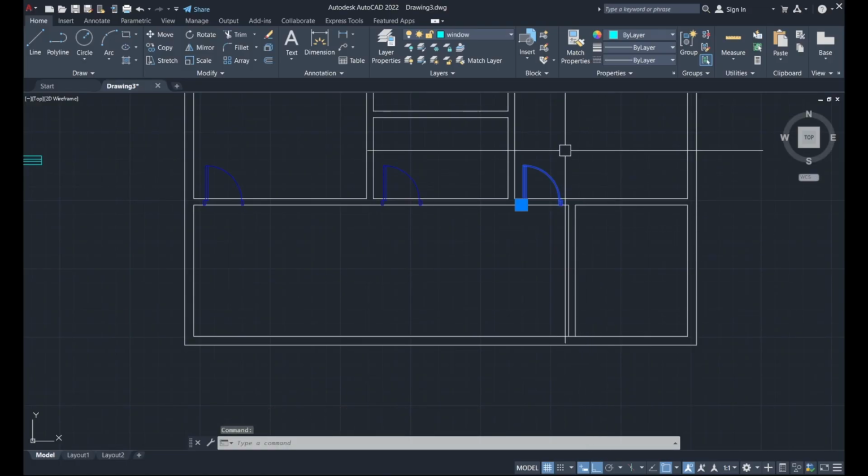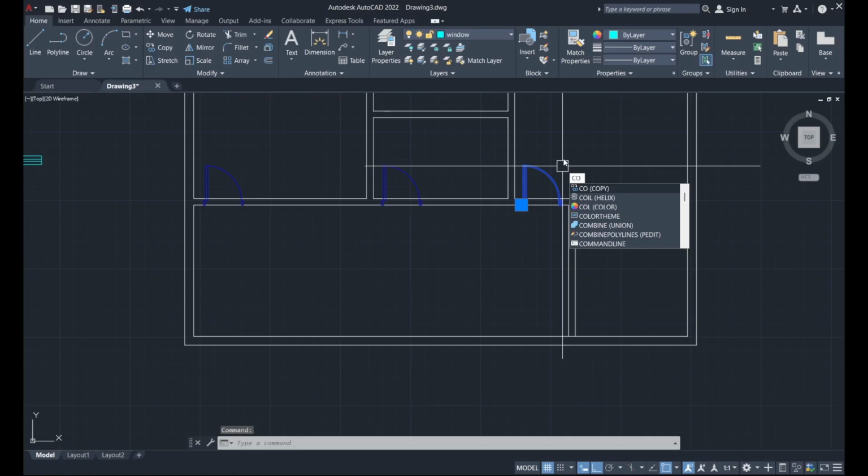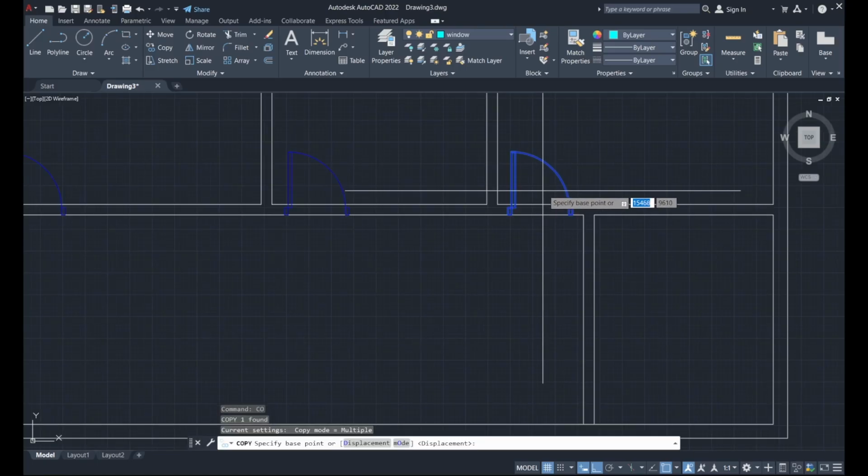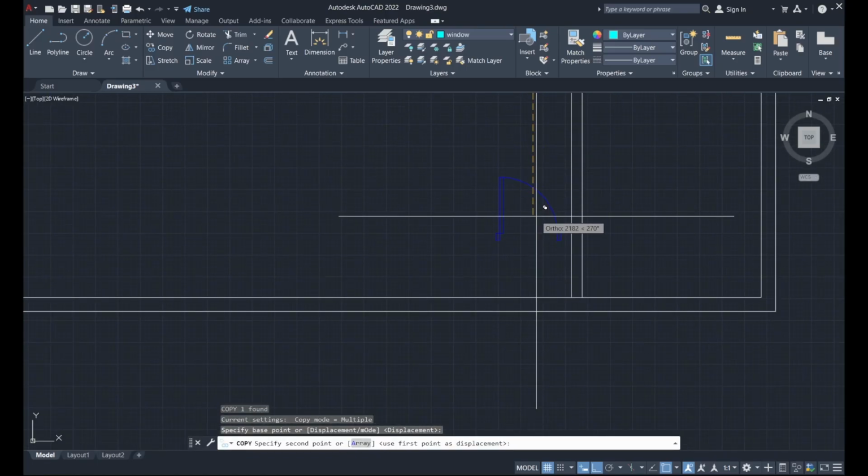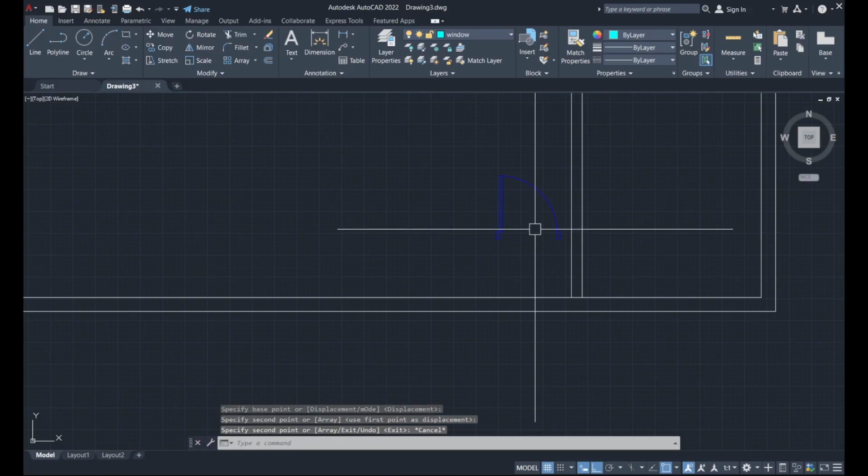Now let's also make one door for this room. So select this, and instead of going over here and selecting the copy button, I'm just going to press CO on my keyboard and press enter. Click at any point and drag it down and click again to paste it.